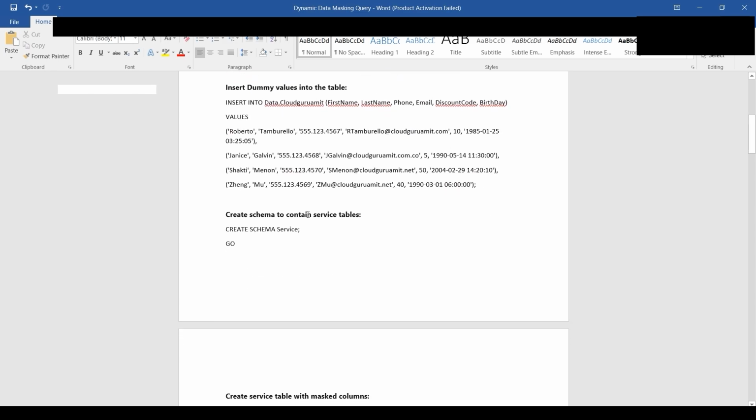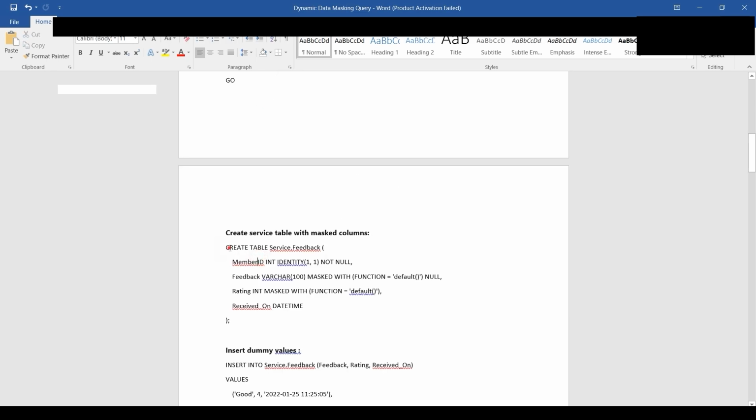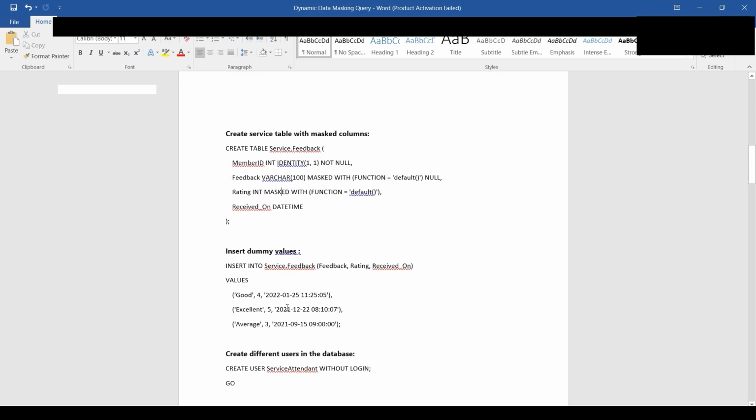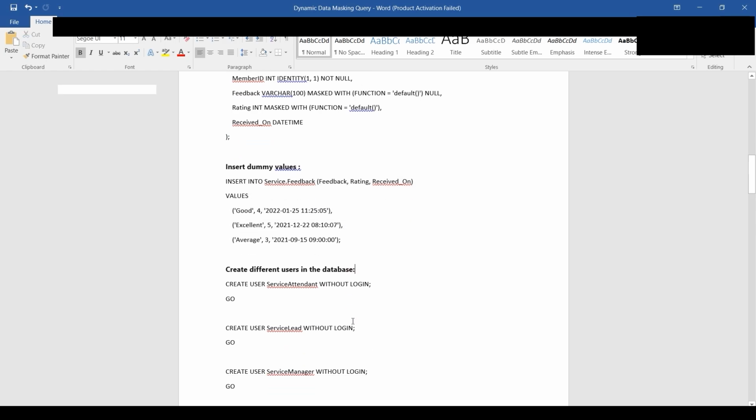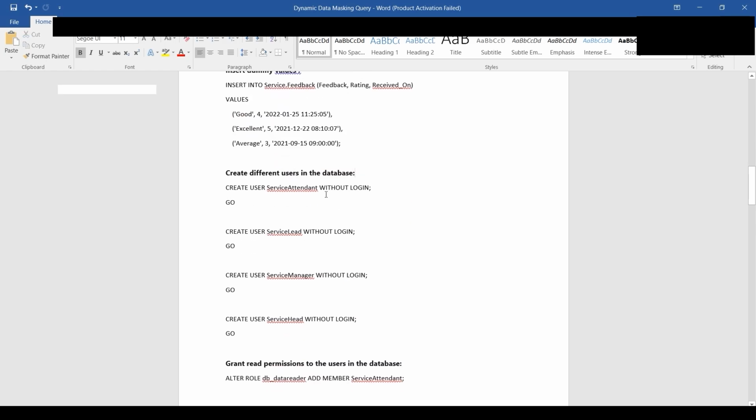Next there's one demonstration for a service table as well. We'll create a different schema for the service table, named service. There again we'll be doing the same thing, that is, creating one table and then inserting some dummy values in it, just like the previous step with the Cloud Guru Amit table, right? Next we'll create different users. So here lies the magic.